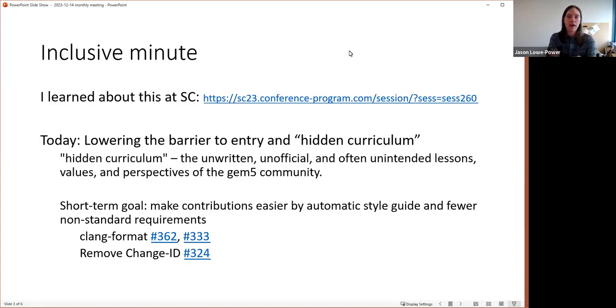Before we dive in, though, I kind of started this last month on accident, and then learned about this at a Birds of a Feather session at SC. At SC, there was a session on building inclusive software development programs, which was kind of cool. One of the things they talked about was having an inclusive minute at the beginning of meetings to talk a little bit about inclusivity. So I'm going to try to do that at these meetings and see how it goes. If anybody was registered for SC, you can watch the session at this link.